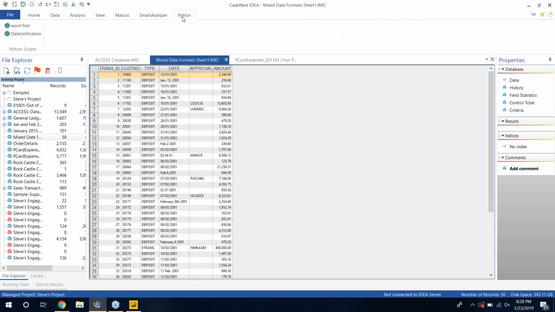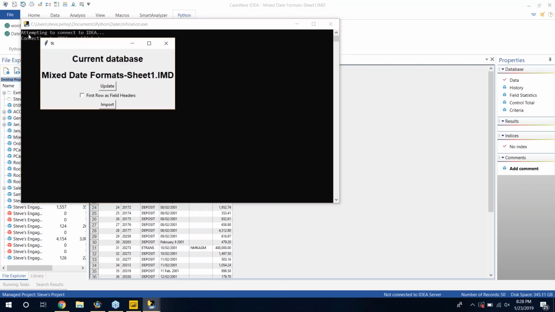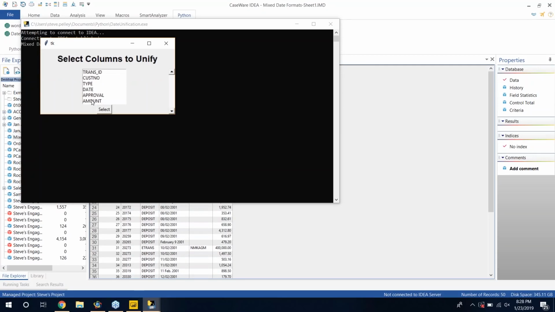So I'm going to go in now. I have this Python tab that I've created just for ease of the demo, but you can always customize your ribbon and add in your Python scripts if you wish. Here I have date unification, so I'm going to go ahead and click on this. Now we can see that my Python script starts to execute. I've got a little dialog that comes up in this case, and I say, all right, I want my first row identified as my field headers, and I'm going to hit import. All right, what column do I want to unify? In this case, I want to do my date column, so I'm going to select that.